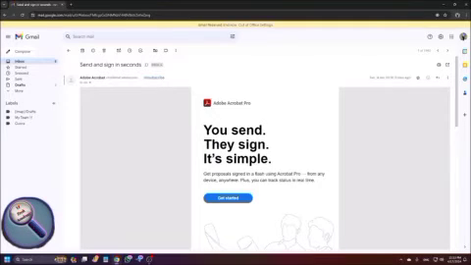So to do this, first let me find the address from this line. Mail at mail.adobe.com. Yes, this is the mail. So let me select mail@mail.adobe.com and copy to clipboard. Okay, so now the email is selected.